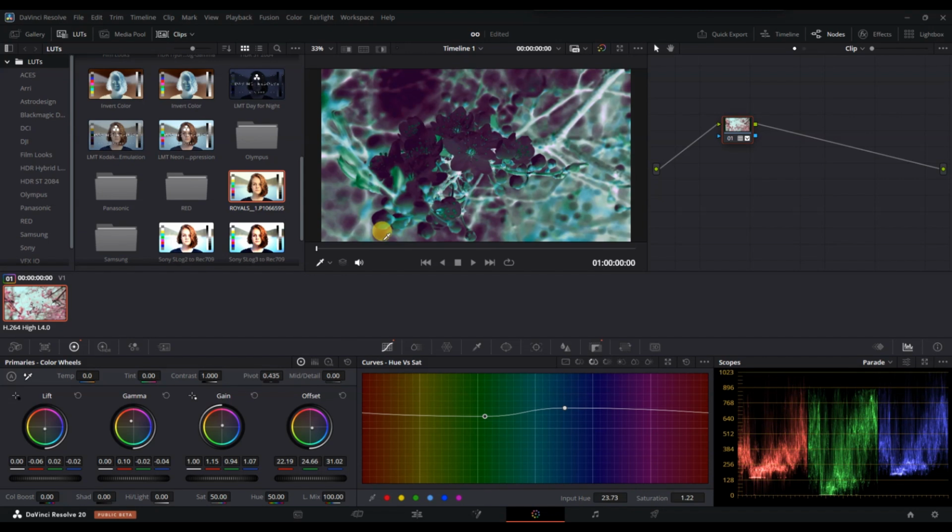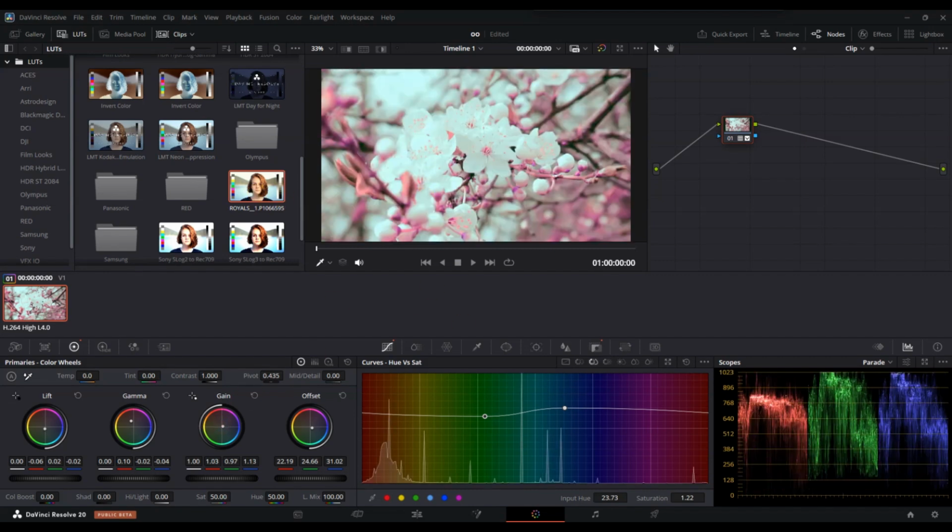Finally, make sure to use nodes effectively. Add new serial nodes to separate corrections like exposure, white balance, and a stylized look. This keeps your grading organized and easier to tweak later.